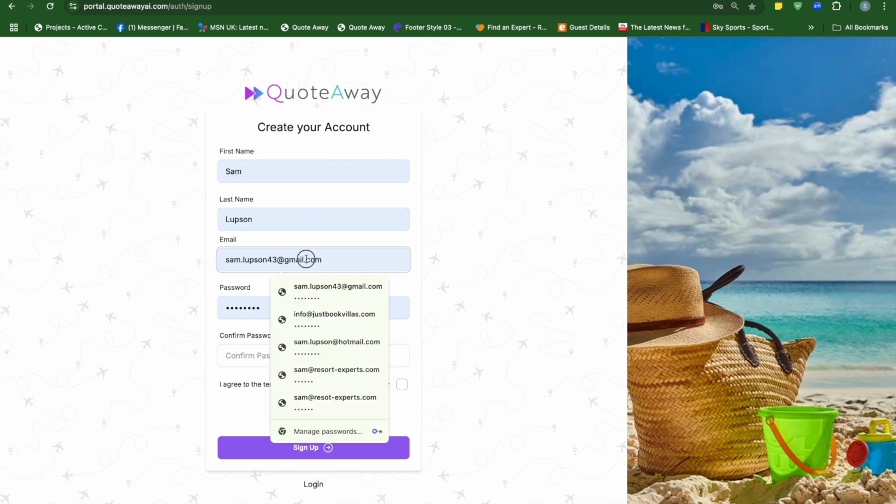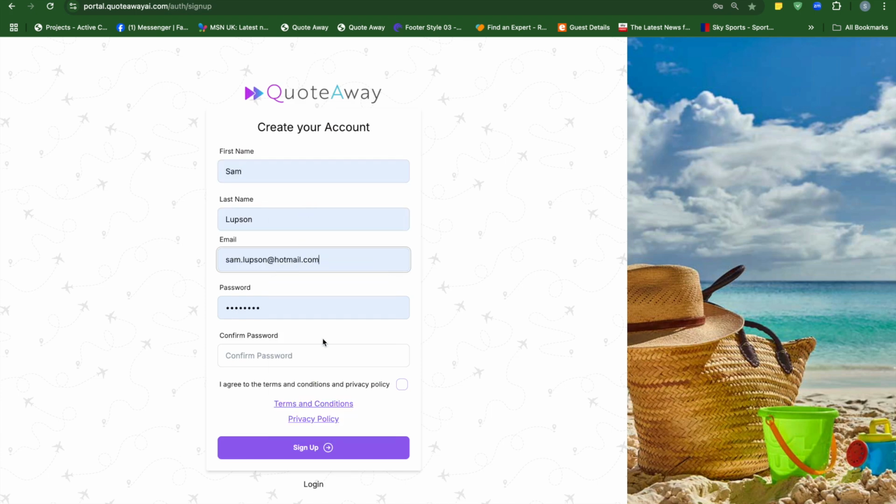Getting started with Quotaway could not be simpler. From the sign-in page, simply fill in all your details, including your email, and create a password, and then click on the accept terms and conditions and sign up.